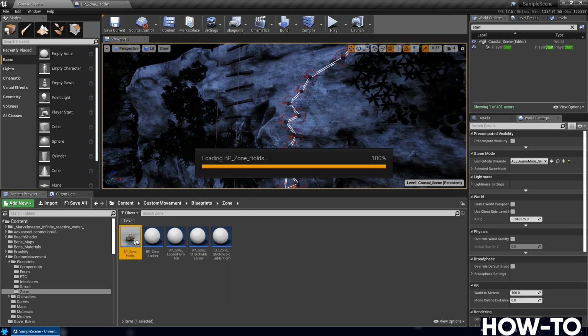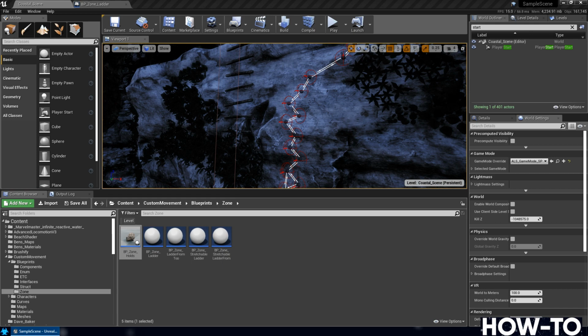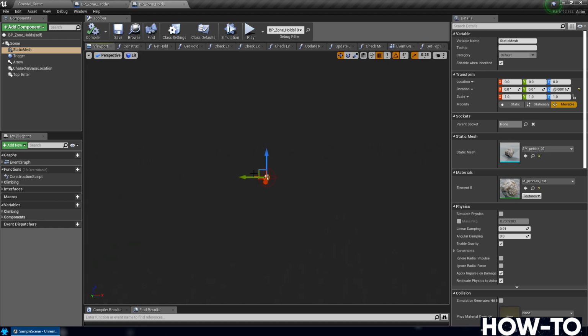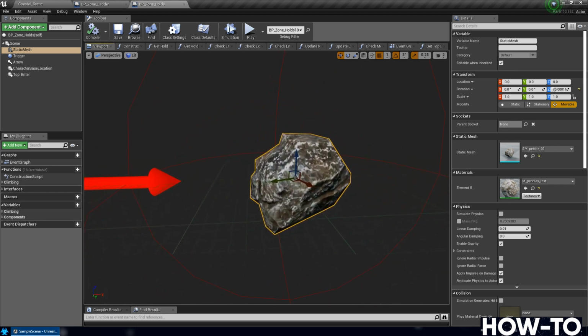So first, let's open up the BP zone holds. Click static mesh in the upper left. You'll see that I changed mine to pebble. If you have a rock or some sort of shape that you want to be the grab point for the climbing system, you can put that here. And then you'll want to make sure that it's the proper size. So first, let's go to the viewport. And you can adjust the scale of the mesh so that it matches the right size in the world.